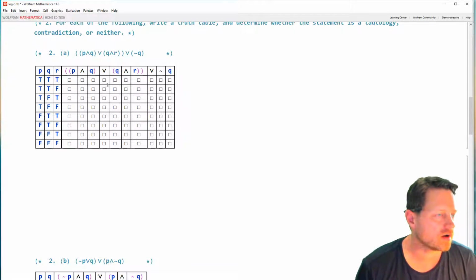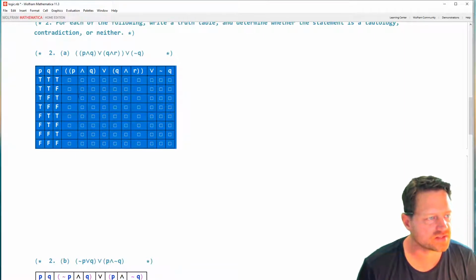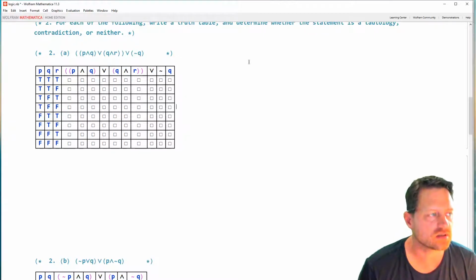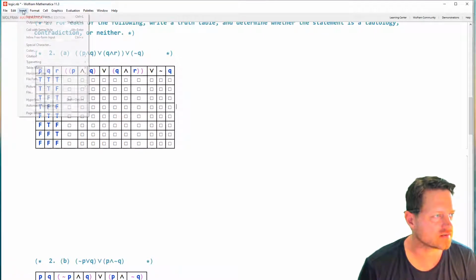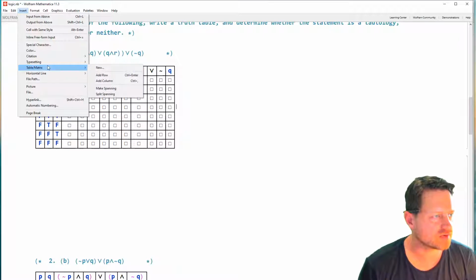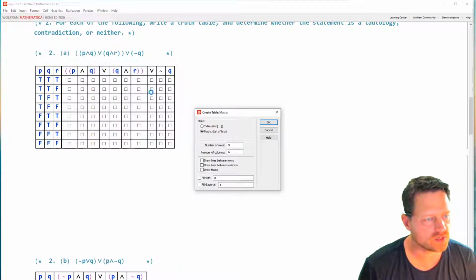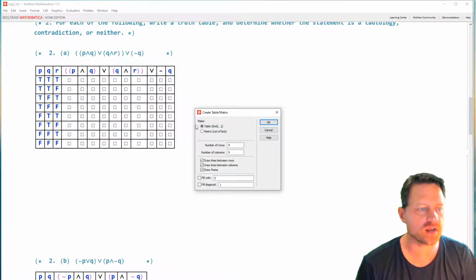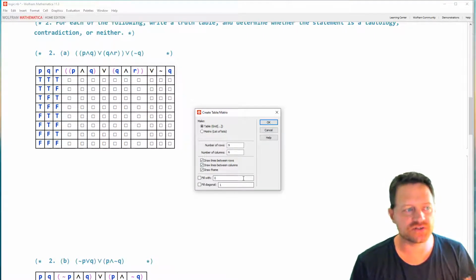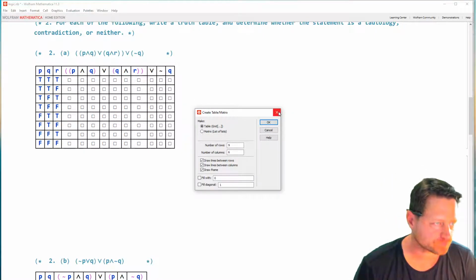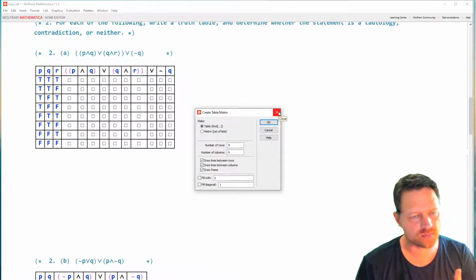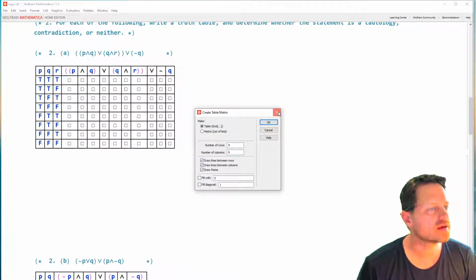Okay, so what I've done to build this truth table is I've opened a palette and inserted, so I've got insert, table matrix, and then I could go new, and then I would put a table or a matrix, right? Probably a table, and then you could click draw lines between rows, draw lines between columns, draw the frame, and so on, right? And then you've got to carefully choose how many rows and columns you want. I won't do that because I've already done it here.